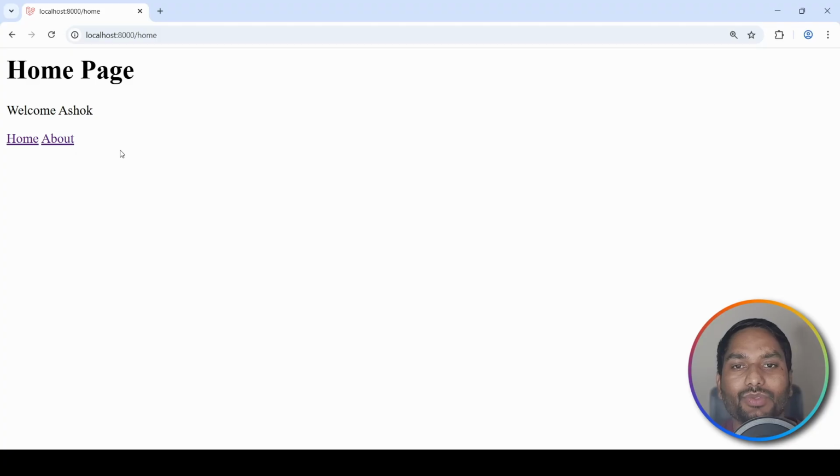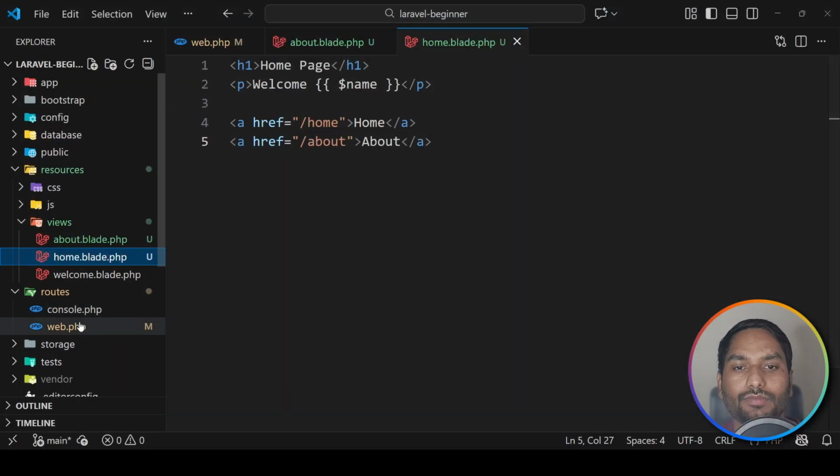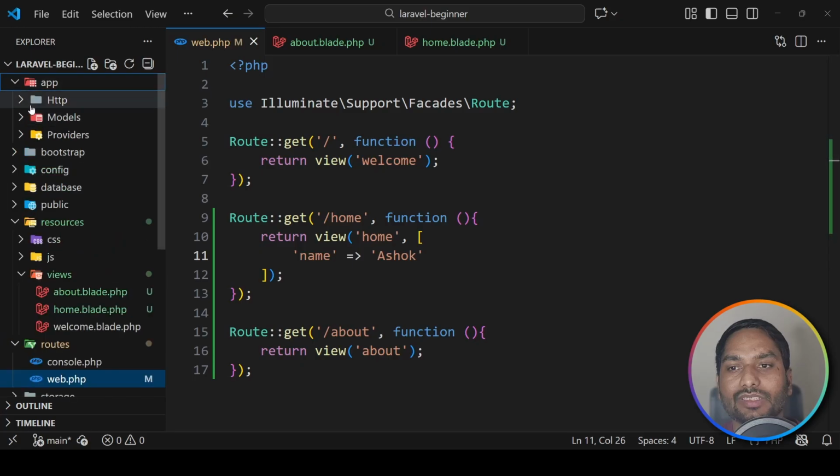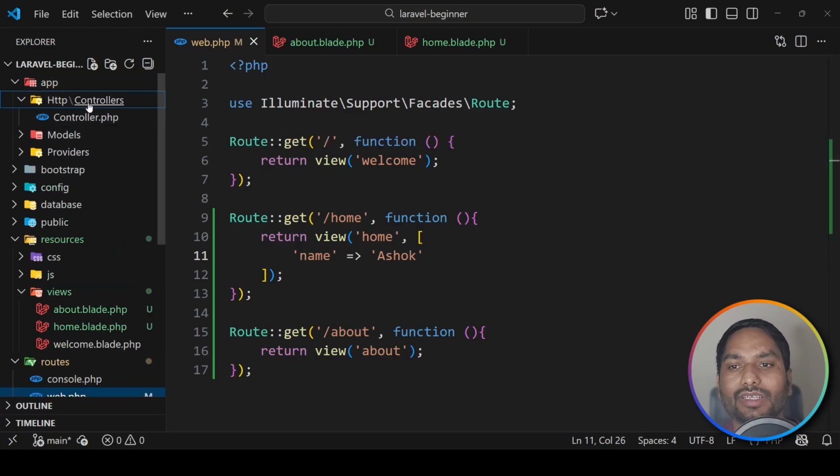Once routes and views are clear, Laravel becomes predictable. And when Laravel is predictable, everything else becomes easier. In the next video, we will move this logic into controllers and organize our app the Laravel way. I will see you in the next video.